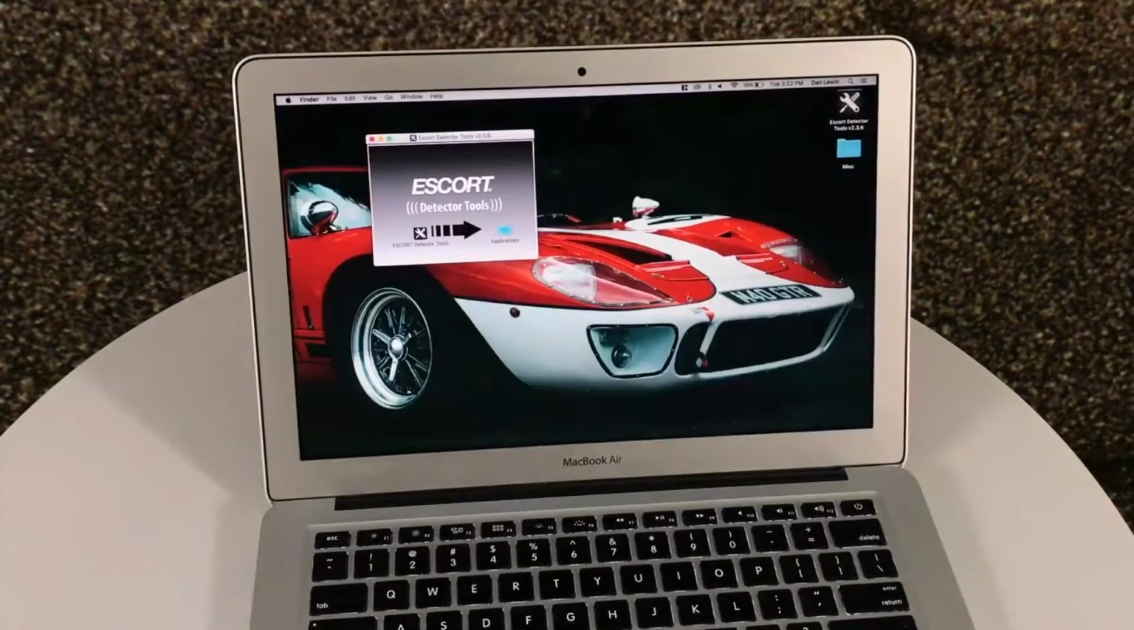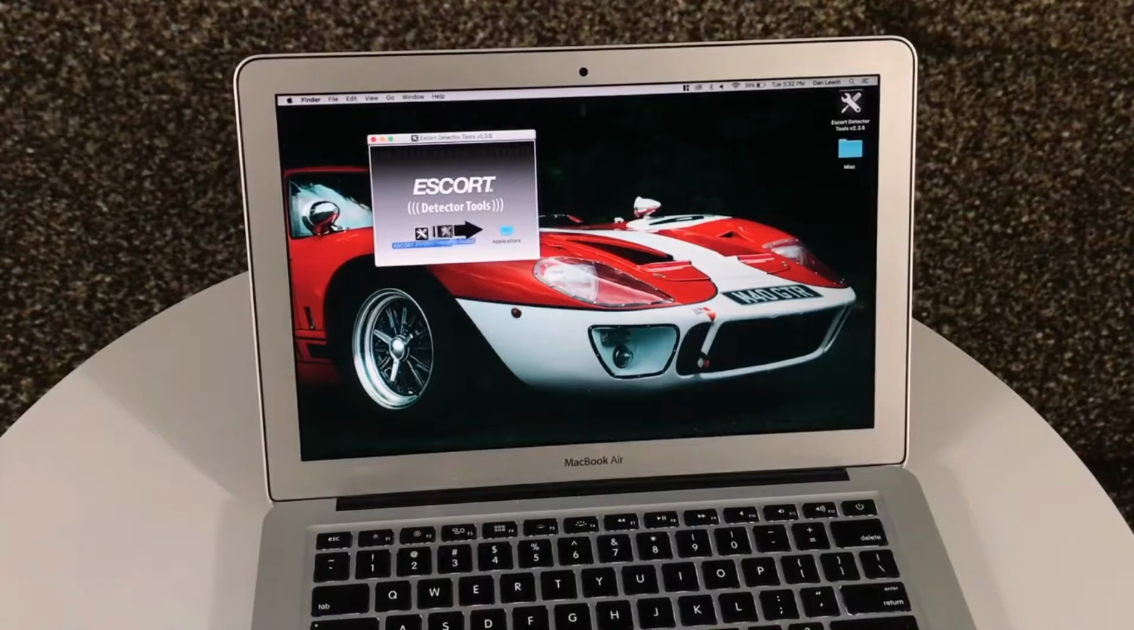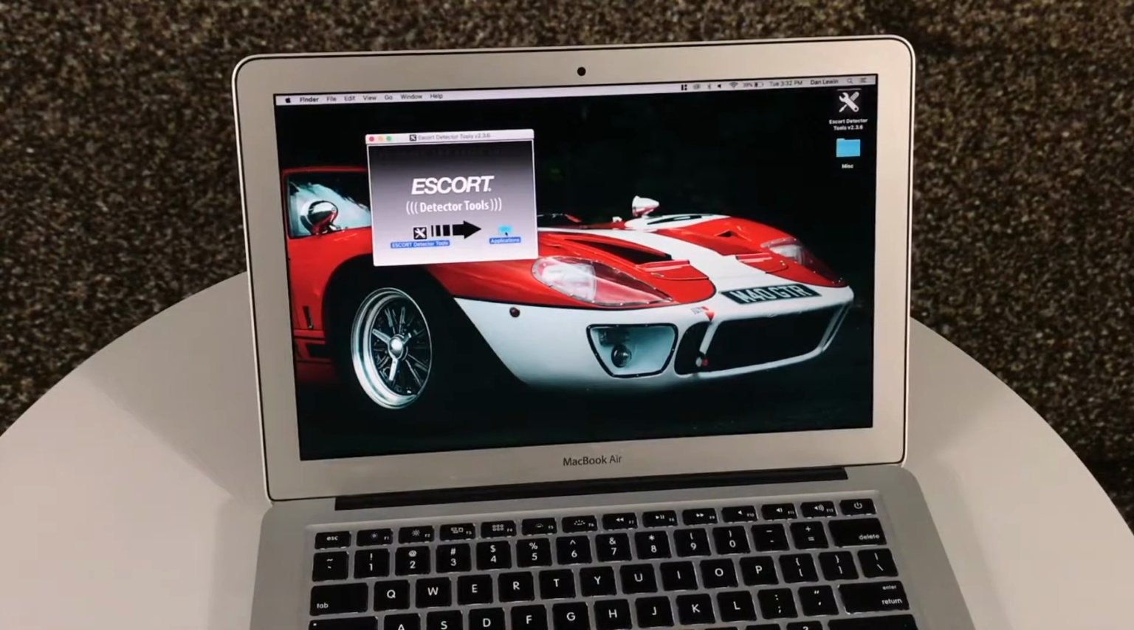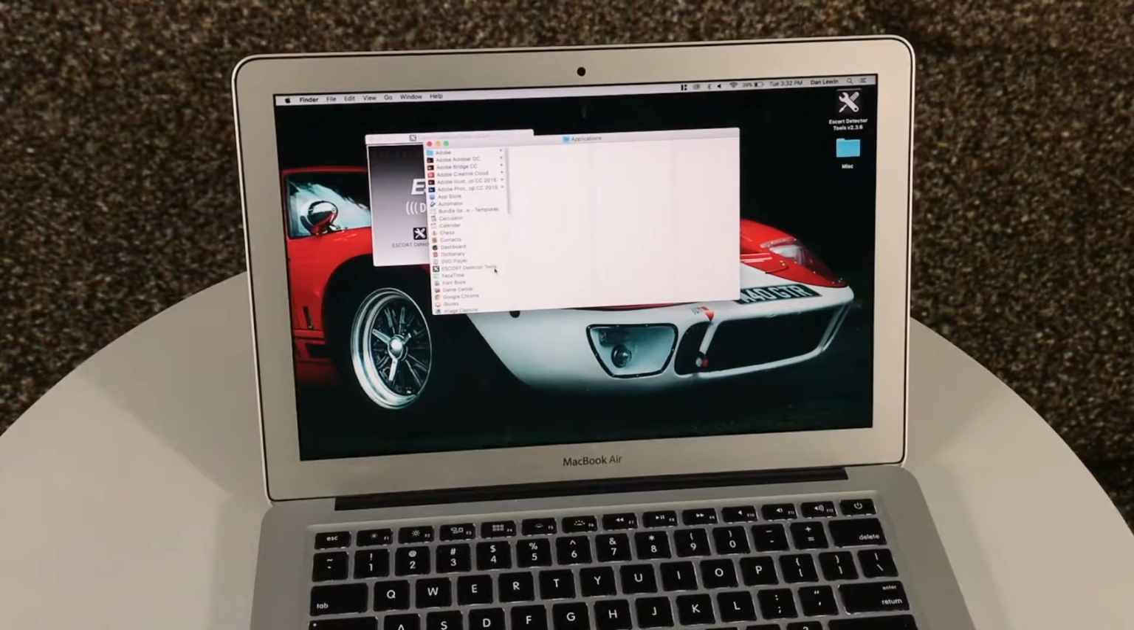Now the install process has one more step. Make sure this window appears, and make sure you click and drag the Detector Tools program over to the Applications folder, just like that. Now, double-click the Applications folder, and you'll see ESCORT Detector Tools listed there.